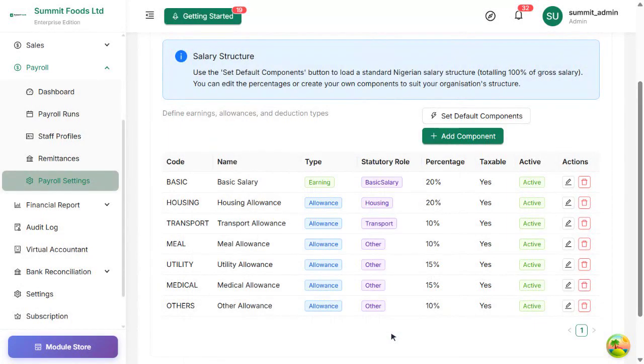The Add Component button opens this form, where you give a component a code, a name, its type, a statutory role, and a percentage of gross. We will keep the standard structure, so we just close it.